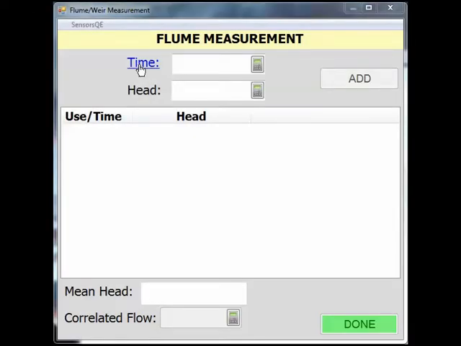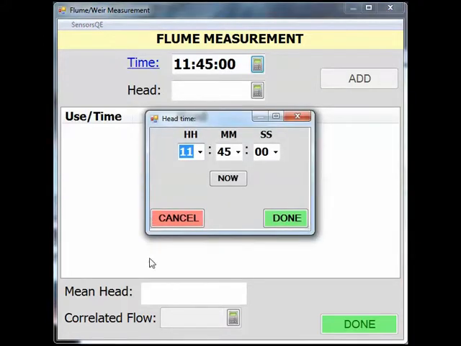Click on the blue time text and the current time is filled in, rounded to the nearest minute. Alternatively, you can click on the calculator button next to the time box and use the Now button, which will fill in the current time to the second, and then click Done.